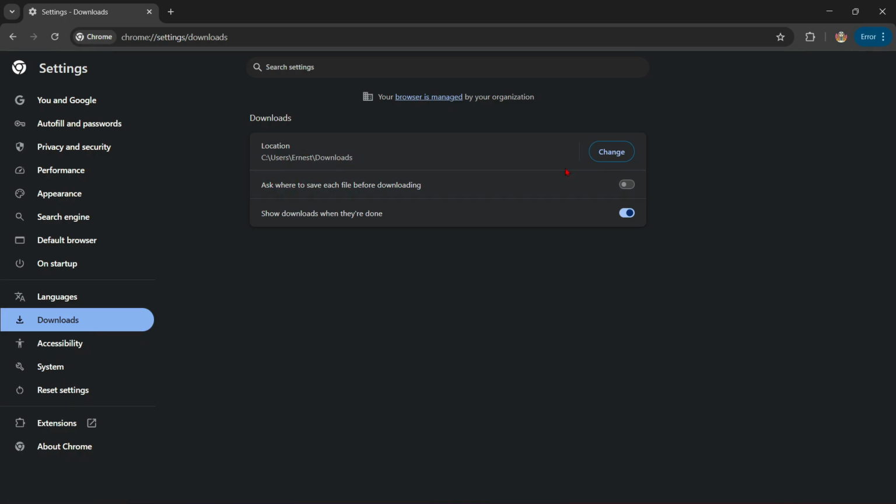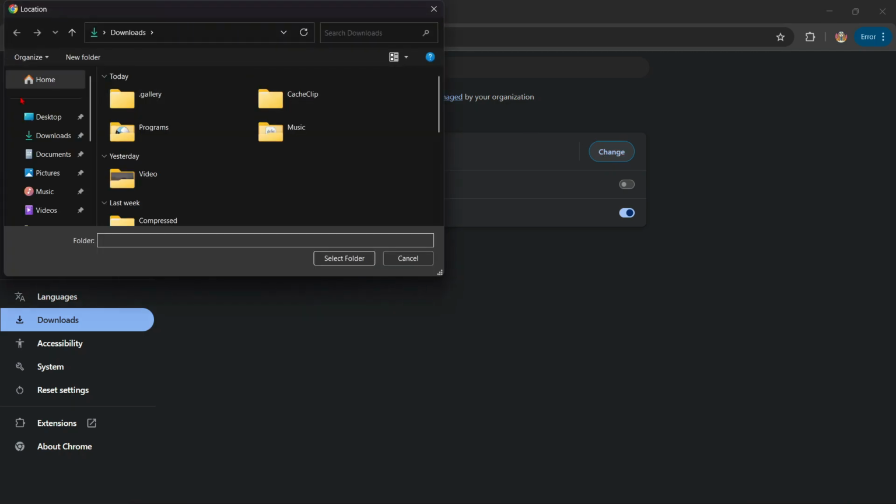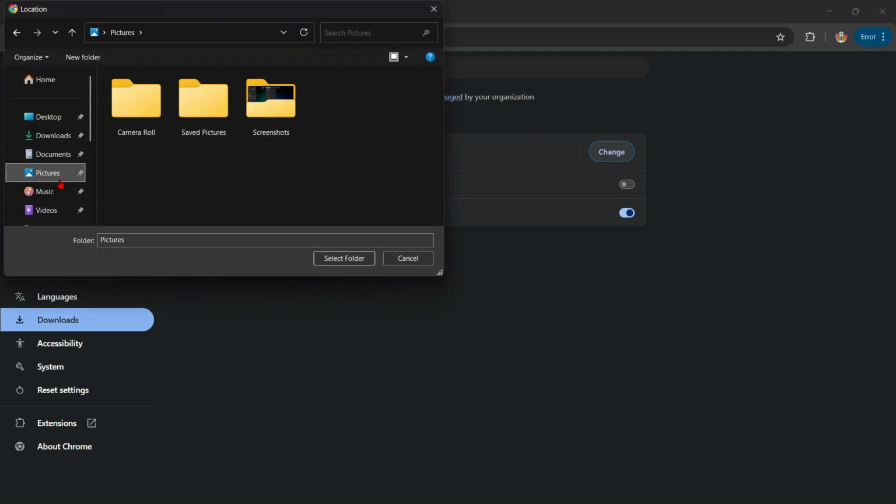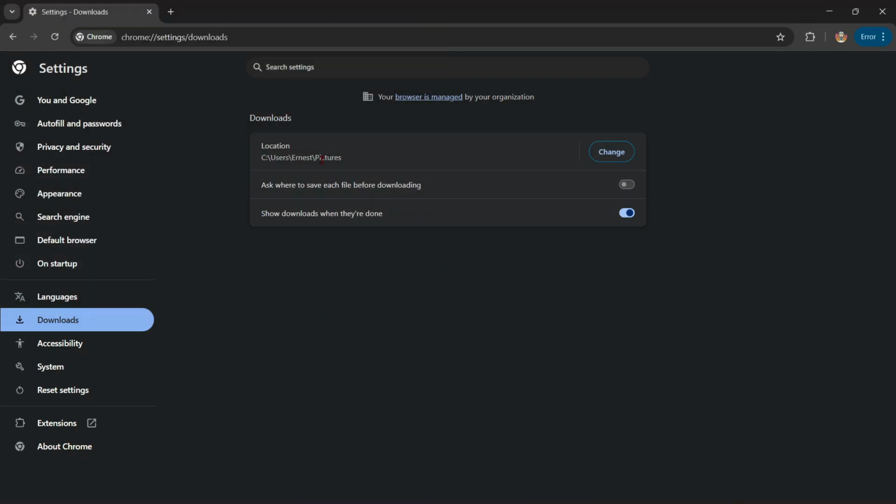If you want to change it, head over to the right side here and choose Change. And then you'll be prompted to choose your location. You could also save it in Documents, Pictures, it's your choice. Then once you're done, select Folder. And now you're going to notice that your download location is going to change.